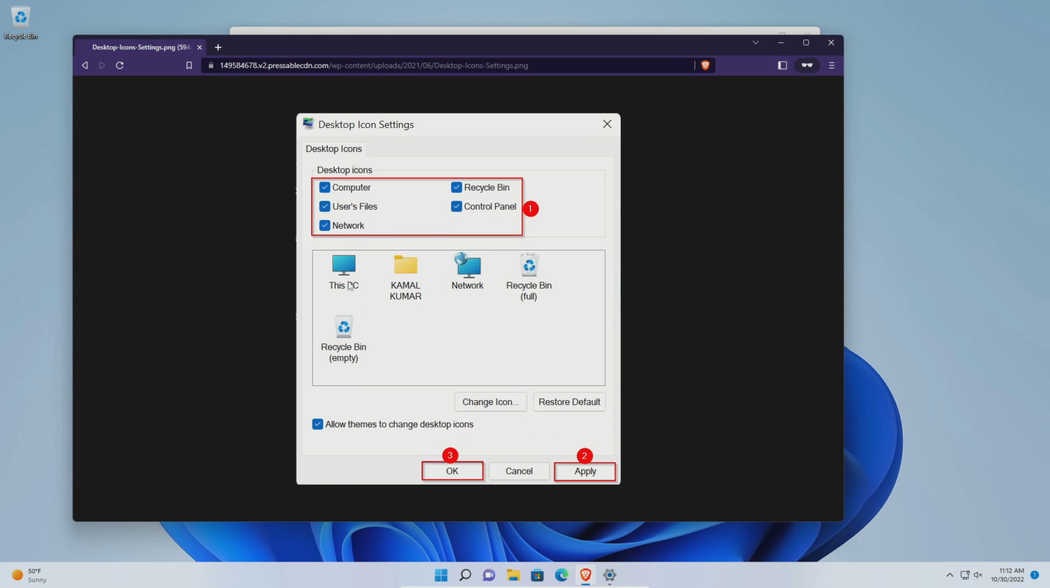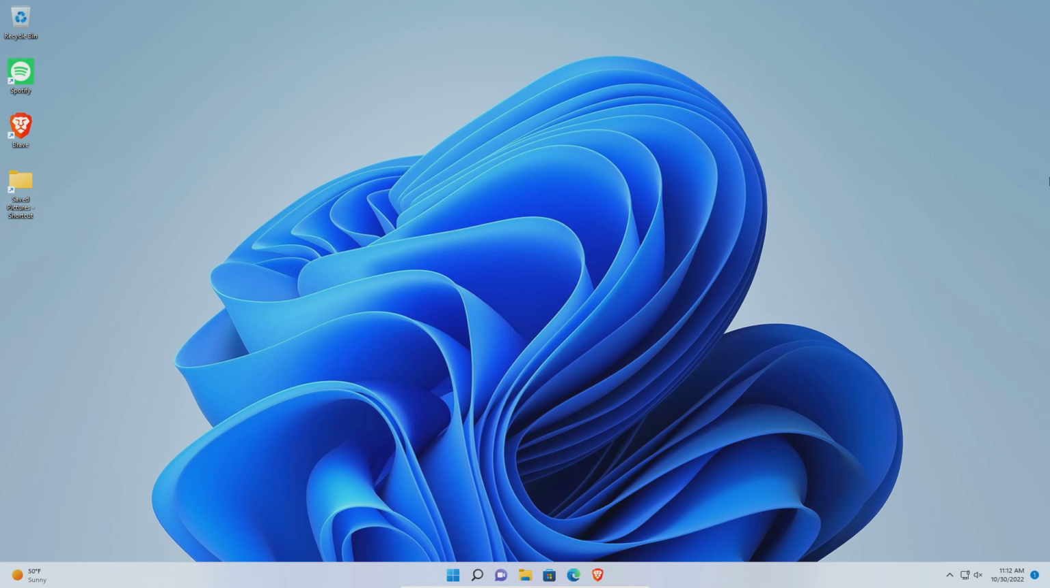You can see there's icons for this PC, network. You just check the box for the icon you want, click apply, and then okay. And that is just a quick tutorial on how to add desktop shortcuts and icons here in Windows 11.